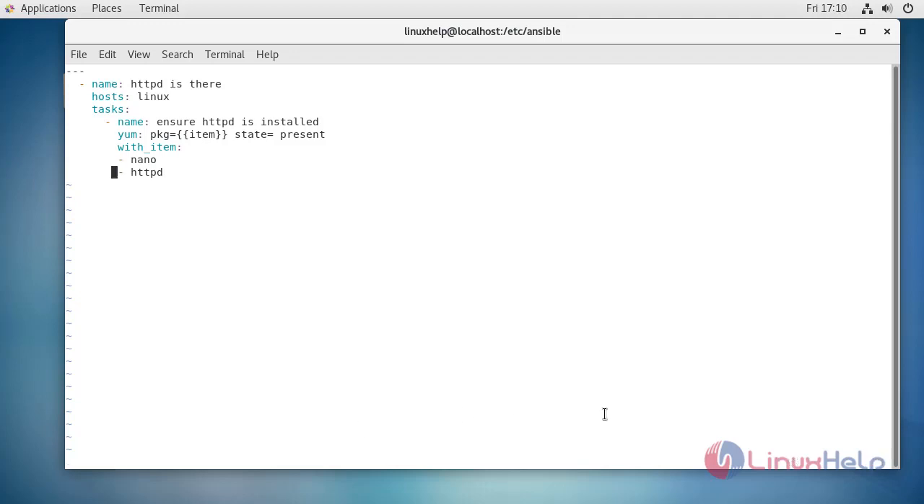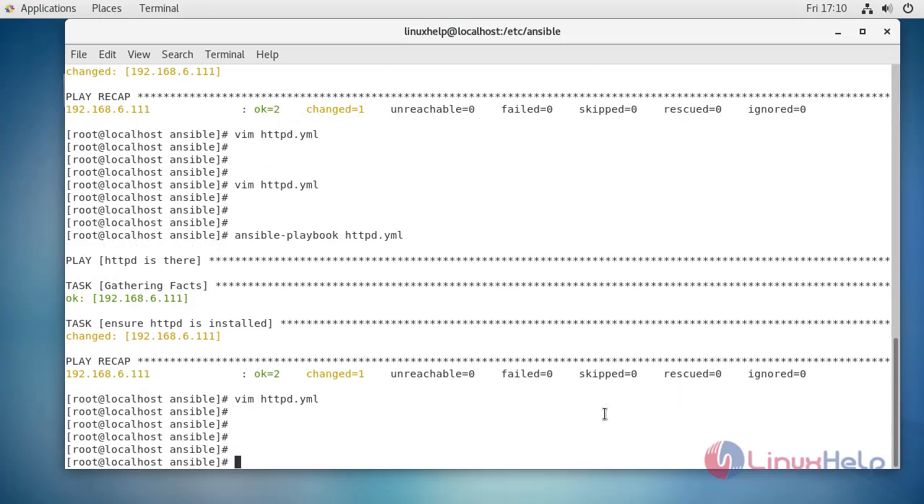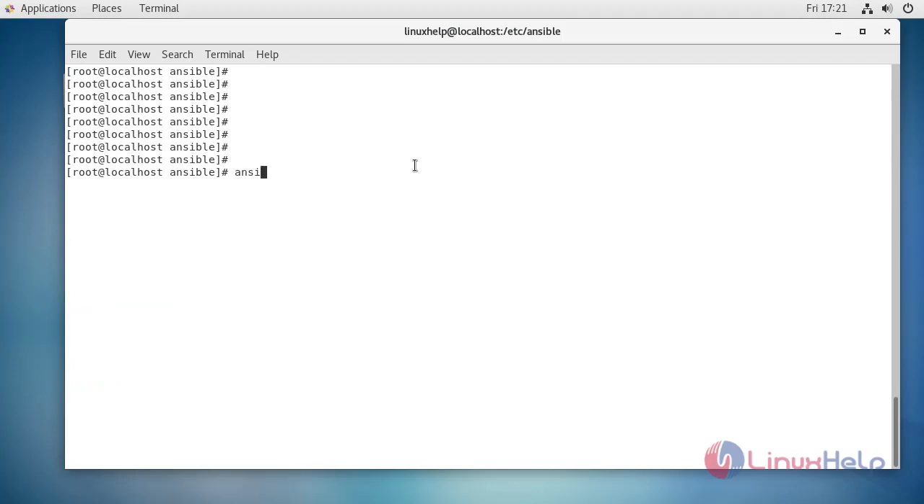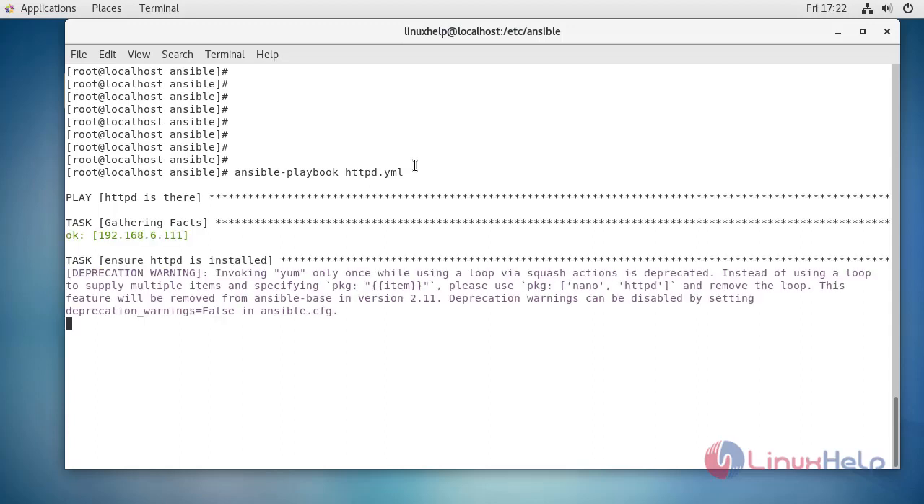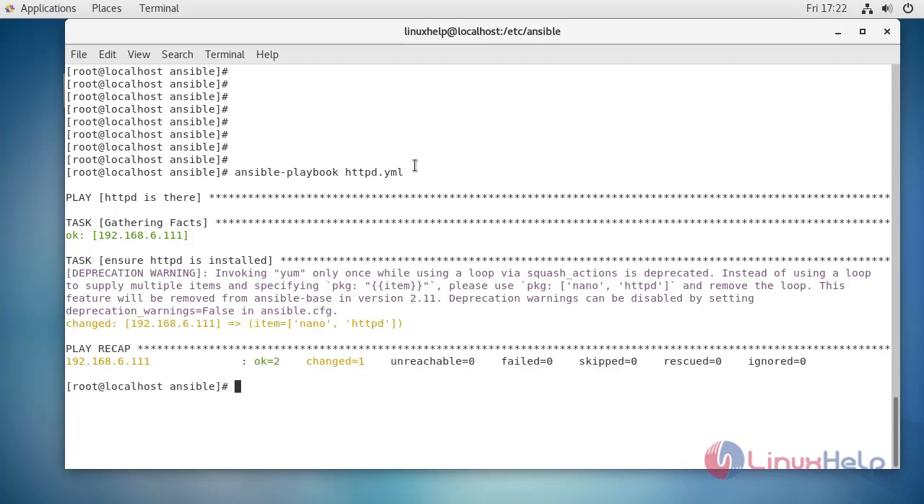So now write and quit your file, and run your playbook again. ansible-playbook httpd.yml, and if you are getting this message, then ignore it. It will continue with your installation process. Okay, now you can see here the status is okay, and you have one change here.